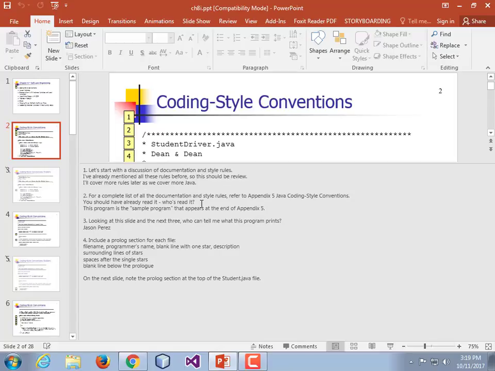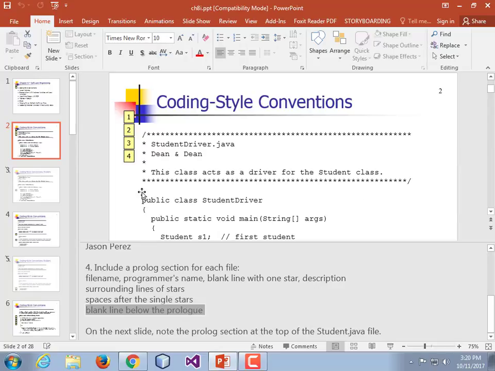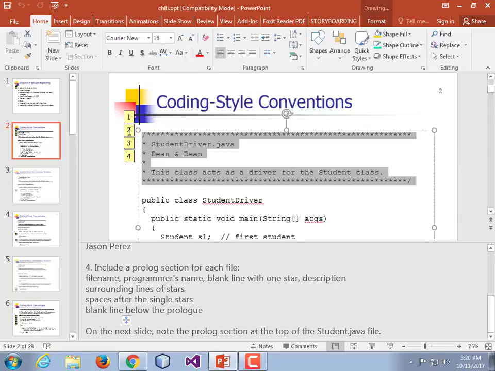For a complete list of all the documentation and style rules, refer to Appendix 5 of your book. Basically, include a prologue section for each file. You ought to include the file name, the programmer's name, a blank line with 1 star, a description, surrounding lines of stars, spaces after the single stars, and a blank line below the prologue. So yeah, that looks pretty snazzy. Am I going to count off if you don't do it like that? No, but it looks pretty snazzy.